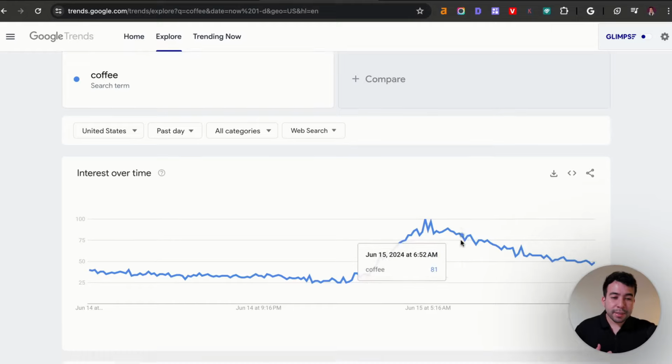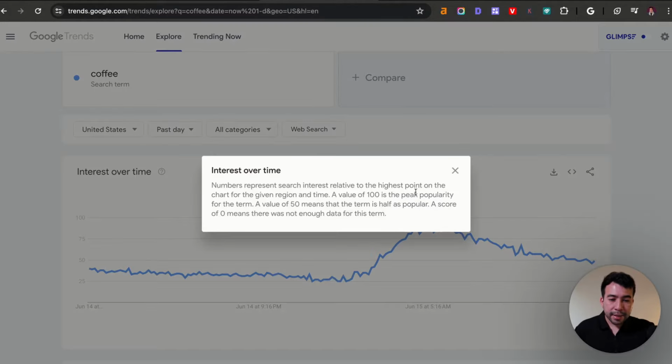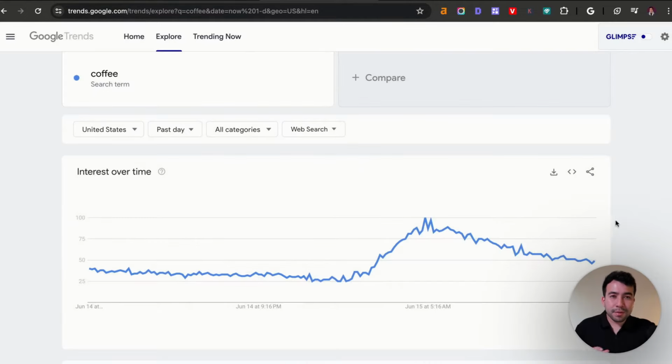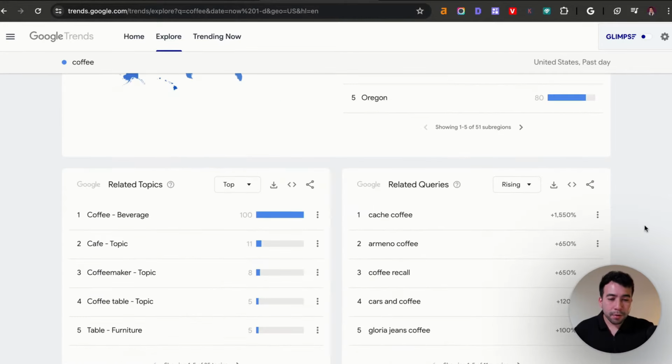But we're going to see that there's an interest over time, and it's based on 100 for the metric. If it's valued at 100, it's going to have the most popularity. If it's 50 to 80, it's going to be pretty popular. Anything below that, it's somewhat rising. But overall, I can see that it's really popular in Hawaii, Montana, Minnesota. Those are just kind of local things. What you want to look at is the related queries and also the related topics.